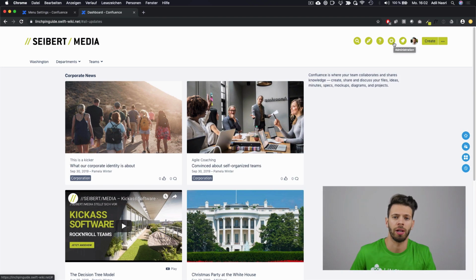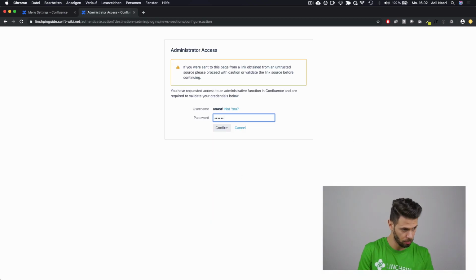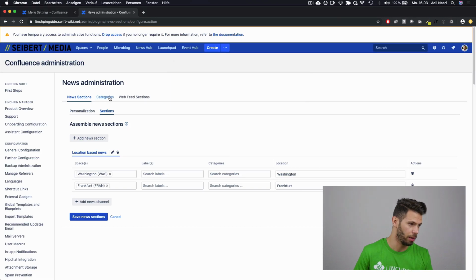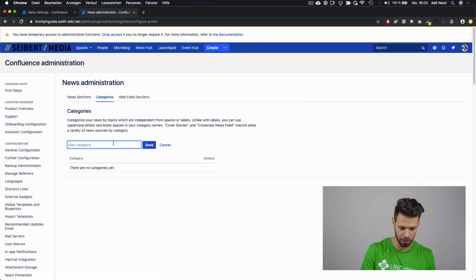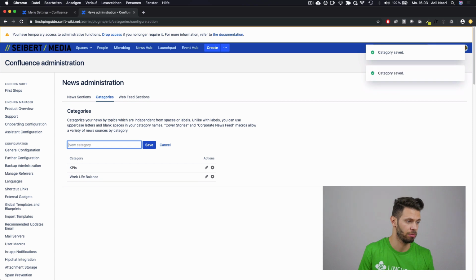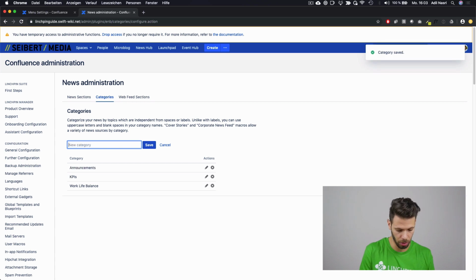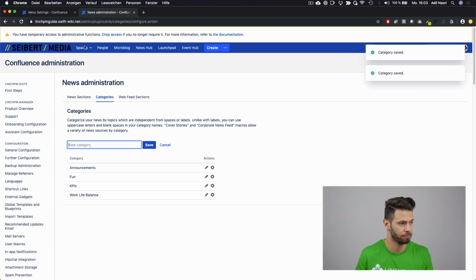For every blog post you create, you can also add news categories. In order to do that, you will have to set up your own custom library. You do that by clicking on the cog icon and going to the configuration of the news. Then you click on categories and then just enter some categories. For example, work-life balance, KPIs, announcements, or fun for that matter.